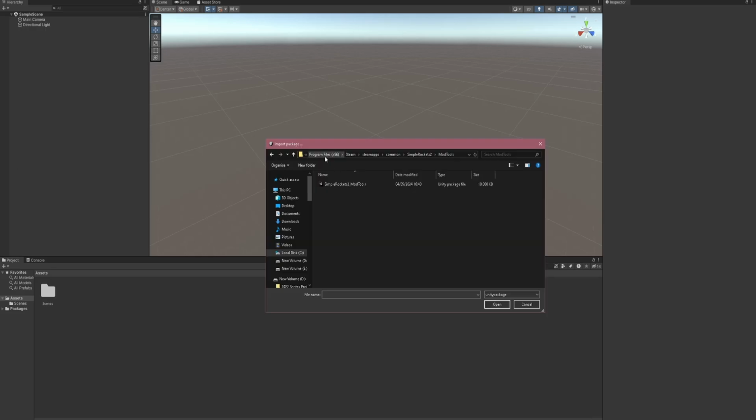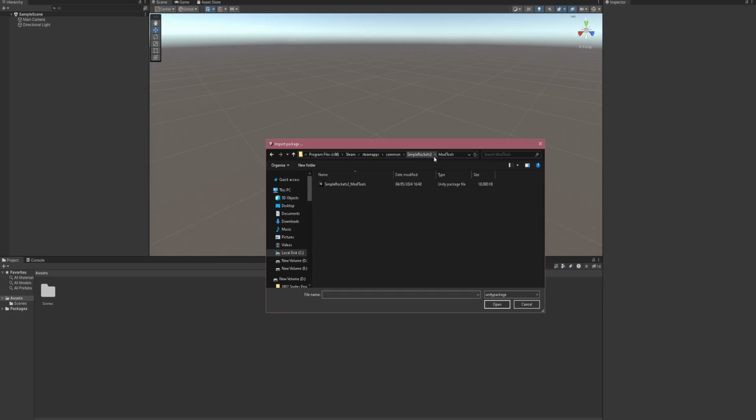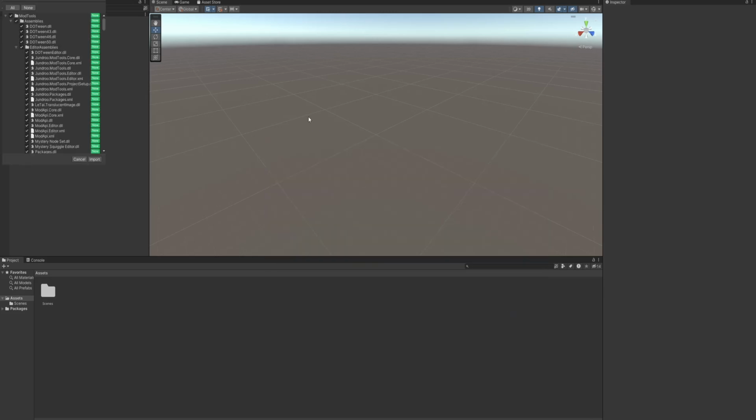If you're on Windows at least, you want to go to Program Files, x86, Steam, Steam Apps, Common, Simple Rockets 2. It might be Juno New Origins for you. I don't know if that actually changes, but it should be Simple Rockets 2, I believe. And then Mod Tools. And in here, we should have the Simple Rockets 2 Mod Tools. So we click Open. And this is going to open up the Mod Tools for Juno.